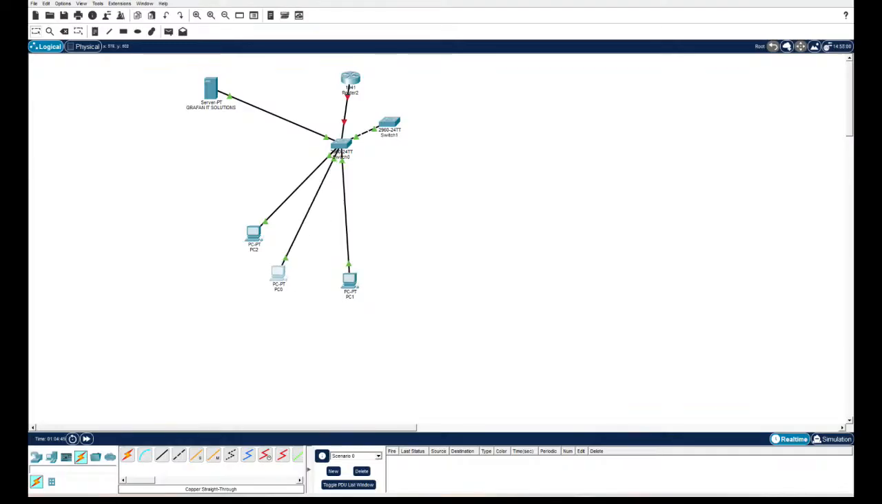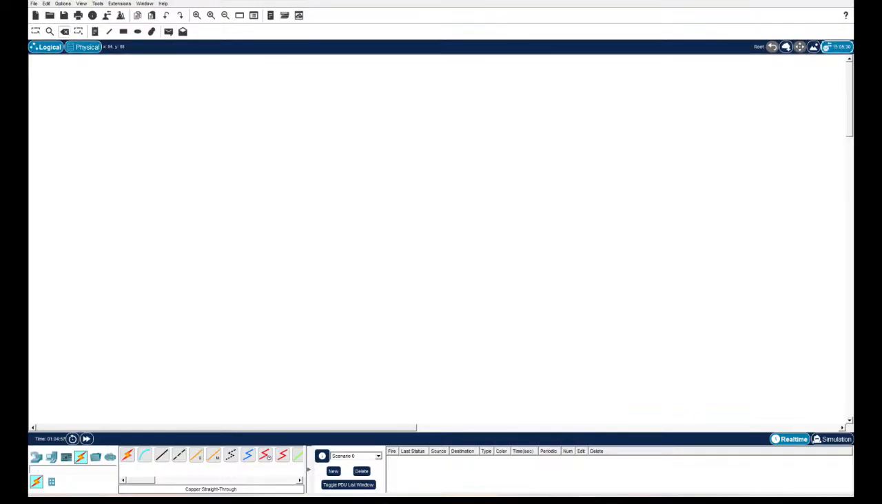So allow me to build another one here, or we can do away with all of this and we start from scratch. So we're going to add a router. This is the router. You're also going to add a switch. This is a switch.